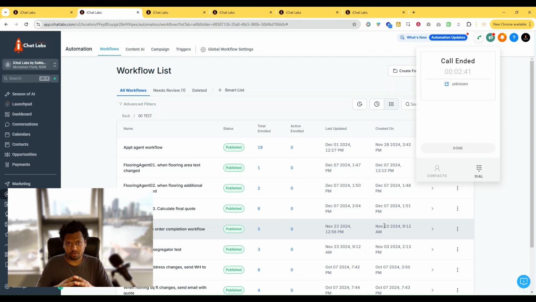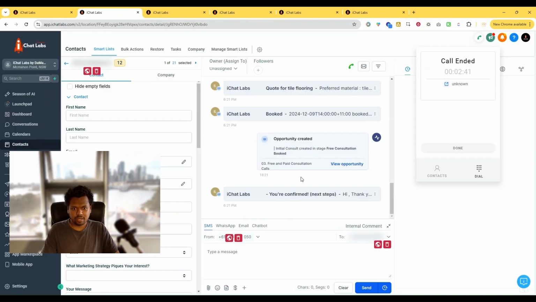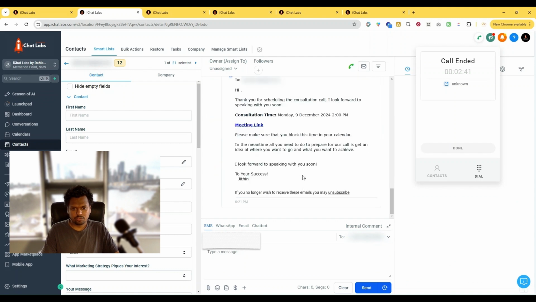Okay, so that was the call. So let's see if I'm getting an email with an appointment and with the right quote. Okay, so I have to go into my contacts now. I can see I have an appointment booked. Here you can see I have an appointment booked for Monday 9th at 2 p.m. So the appointment booking has been successful. Now we are waiting for the next email, which is the email with the quote. And it should say a quote for tile.